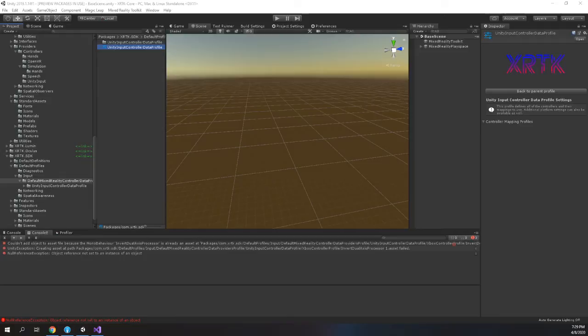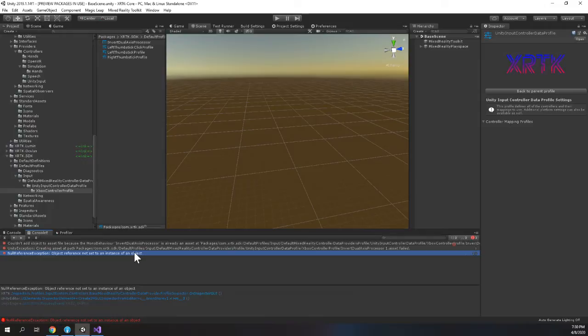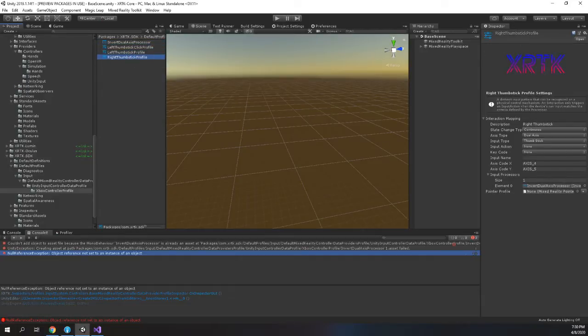A little bit loud. I'm going to turn that down. Okay. All right. So can't add object to asset file because the MonoBehaviour InvertDualAxisProcessor is already an asset. Okay. I think that makes sense. So it sounds like it tried to create it twice, and that's probably because we were attempting to create these, and we already have one. And I think for the next one, it probably got upset about that.